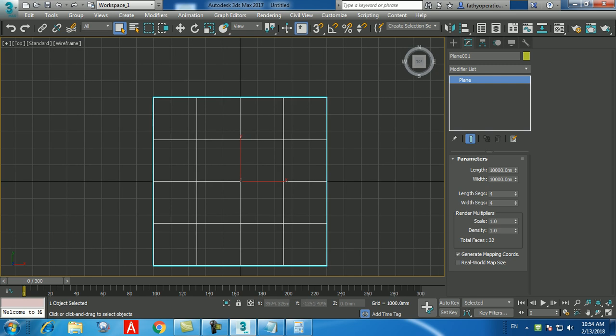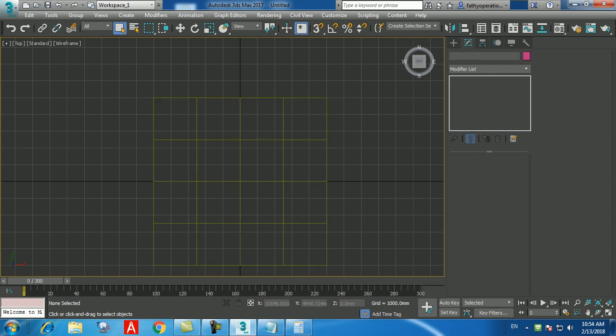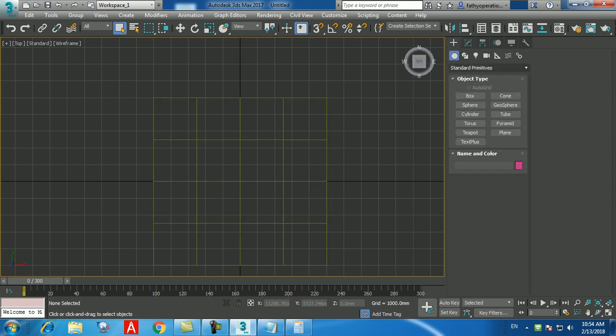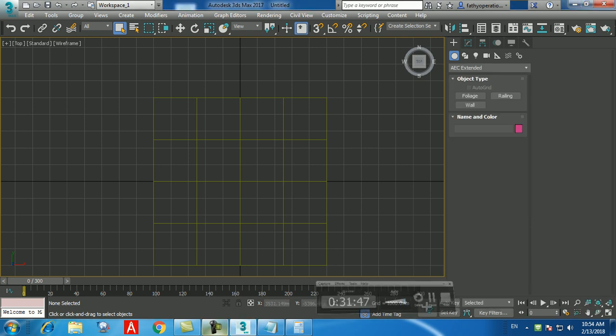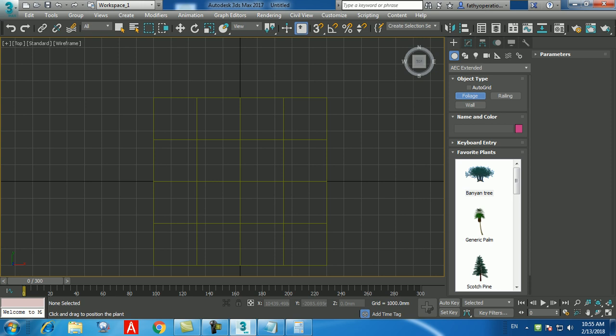Done? So that is going to be my ground. So let's put some trees. Go to the standard primitives. Go to AEC extended. AEC means architectural, engineering, and civil, construction or civil. Click on the foliage. Foliage. So those are the trees available for you.